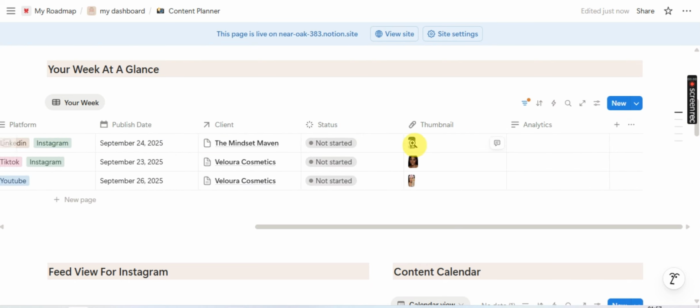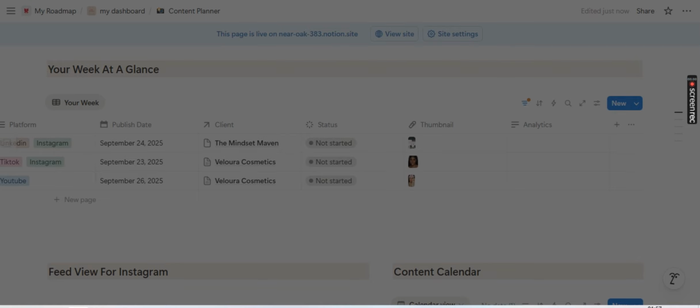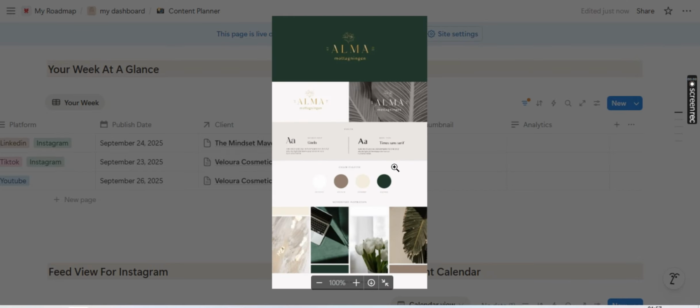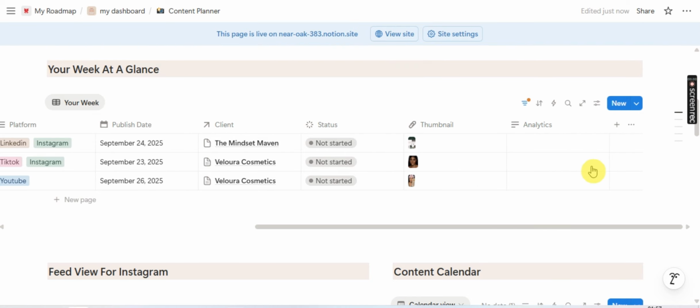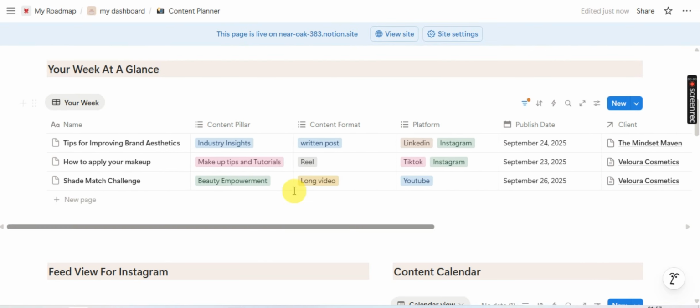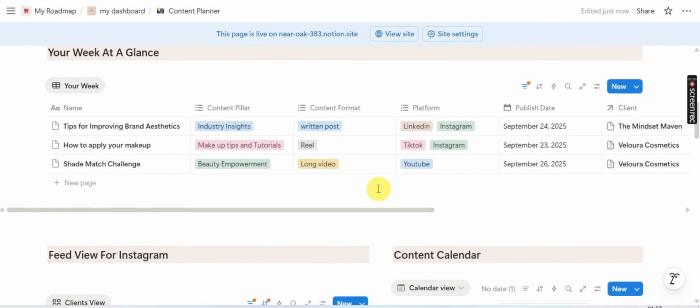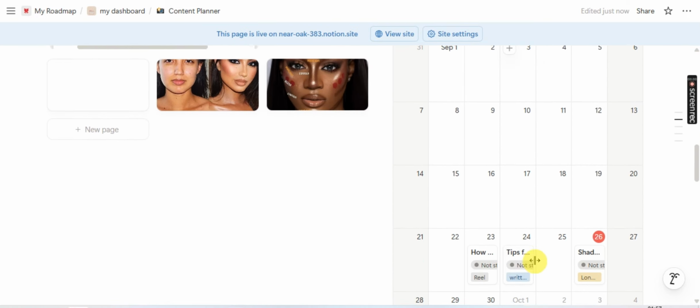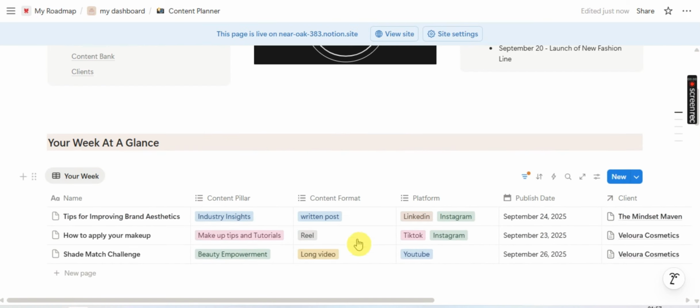Then this is thumbnail. So this is just like the images associated with the post, and then I can just click on it and view it. So that is it. And this is just analytics. So maybe if this post gets 20 likes and 10 views, you can write 20 likes and 10 views here. It's just for you to view the analytics at a glance. So basically that's it for your week at a glance. So like I said, you don't directly input these here. It's linked to this. So when I move any content here, it's reflected here.